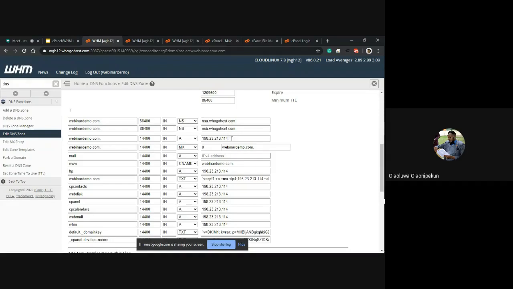That is in the case where this main domain is pointing elsewhere. Then you can use a subdomain that is pointing to the server IP. You don't even need to create a new one. You don't really need to change this particular one. I could equally have done just webmail.webinardemo.com, because we already have a record for webmail here that already points to the server.